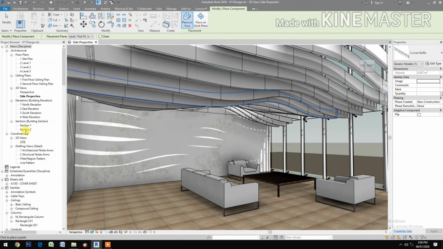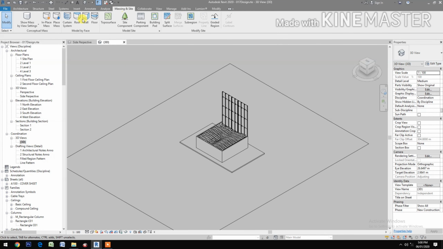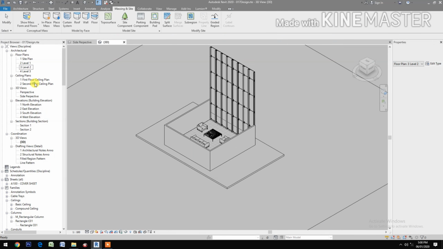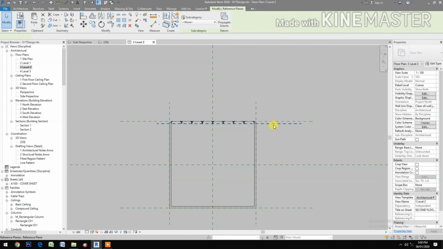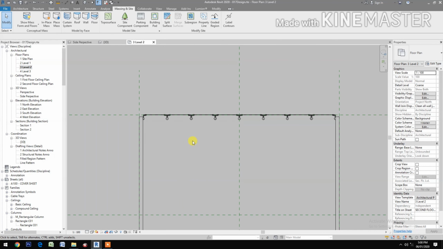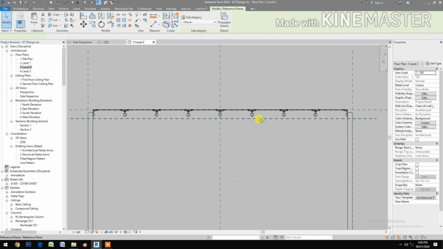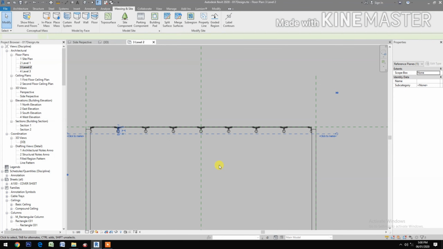Okay, now let's go to perspective. Let's delete this sample model. Okay, delete. Let's go to level 2. Okay, let's delete this reference plane. Okay, first we need to make a reference plane. Okay, close to the curtain wall. Let's zoom it out. Move close to the curtain wall.